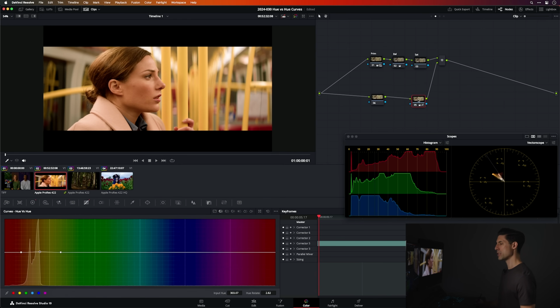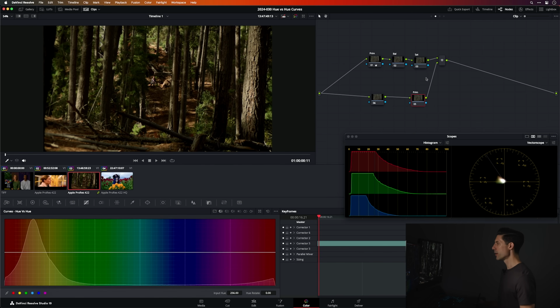Okay, let's take a look at another example of the way that I love to use the hue versus hue curves. Here in shot number 3, I'm just going to reset this node label here. And I'm once again going to make some rotations down here in node number 5 in the lower branch of my parallel node structure here. But let's talk about what I'm seeing and what I feel like I can use the hue versus hue tool for here.